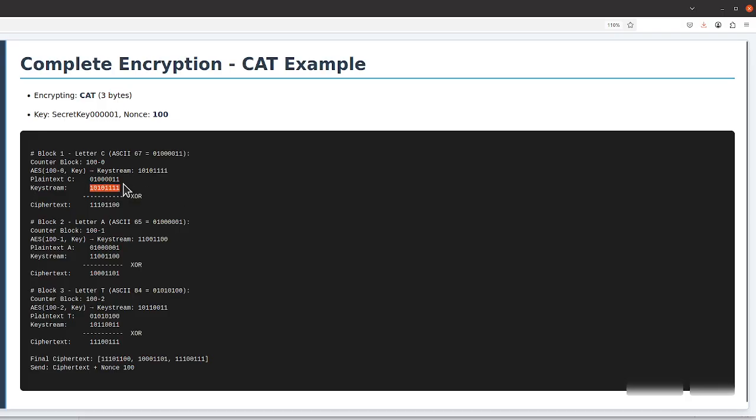Now we XOR the plaintext C, which is beginning with 01 ending with 11, with the keystream beginning with 10 ending with 11. Going bit by bit. 0 XOR 1 equals 1, then 1 XOR 0 equals 1, then 0 XOR 1 equals 1, and so on. The result is beginning with 11 ending with 00. This is our first ciphertext byte.